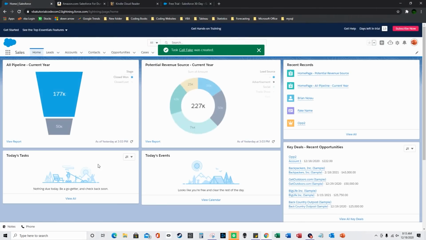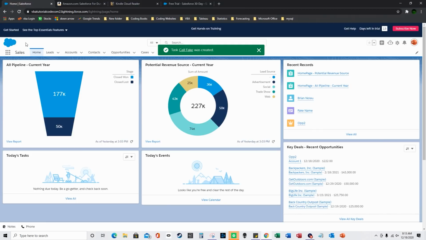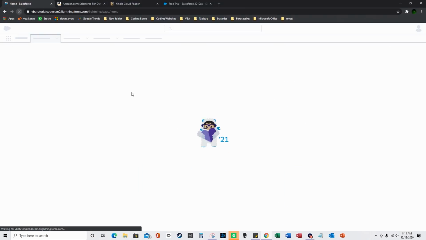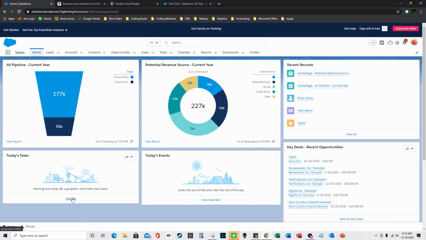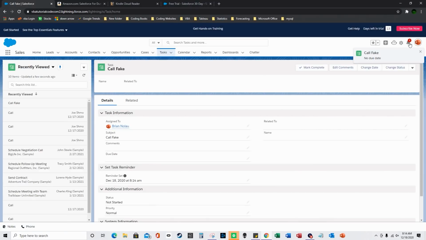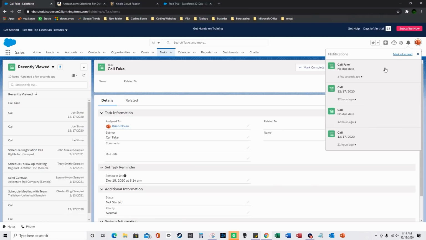So if you go to the home bar, this just popped up. It says call fake a few seconds ago. So I set the reminder for December 18th at 8:14. So it just gave me a reminder.